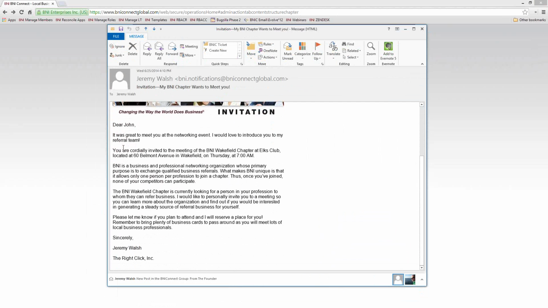You just have to put those couple of things in, and it will tell them where the meeting is. The name of my chapter is automatically inserted. It lets them know that we meet at the Elks Club, at 60 Belmont Avenue in Wakefield, and what day and what time we meet. So if that information ever changes, let's say that your chapter moves to a different location, this will be updated automatically because it's pulling the information from BNI Connect.